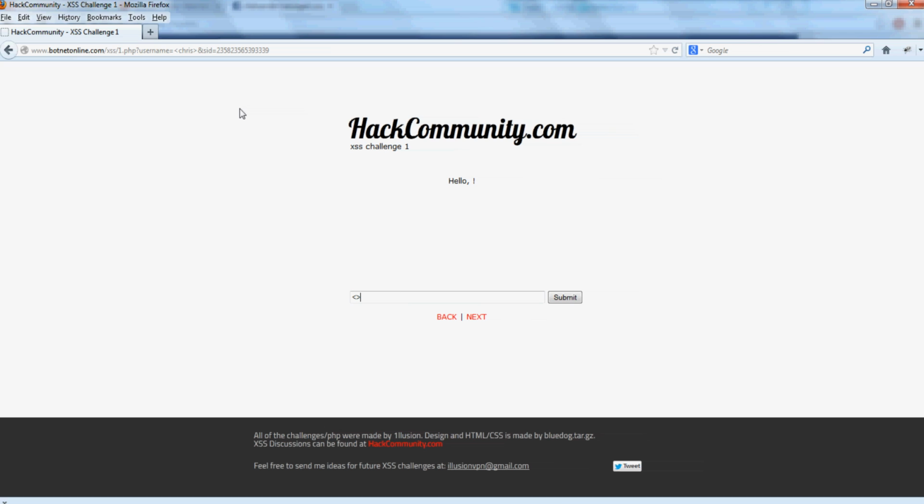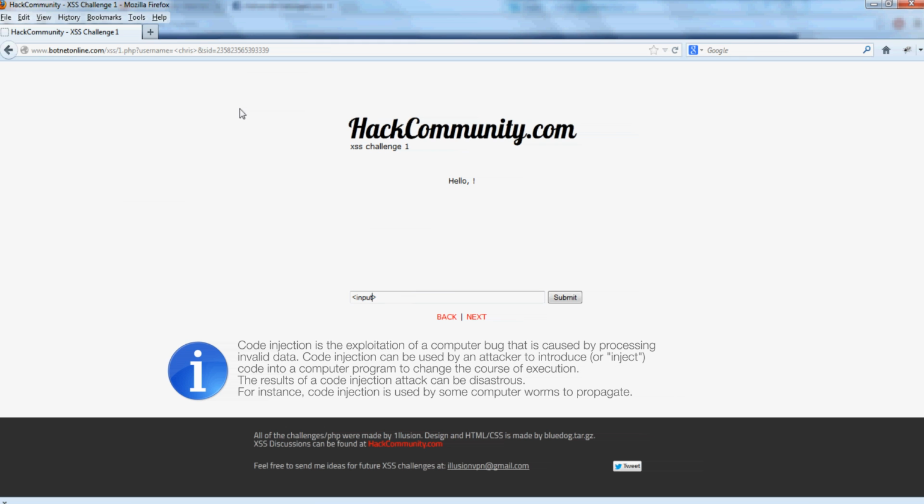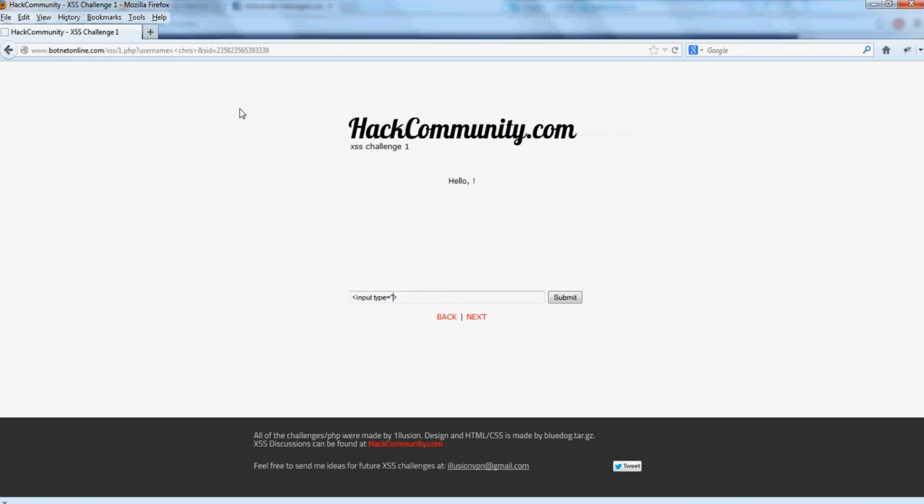So with that in mind, we can try our simple vector. First, I usually like to try HTML injection. For that, I'll simply put an input type text. As you can see, it echoes the input. So we've got a valid HTML injection, which is a completely valid vulnerability.